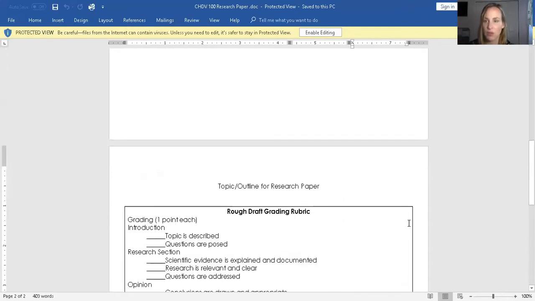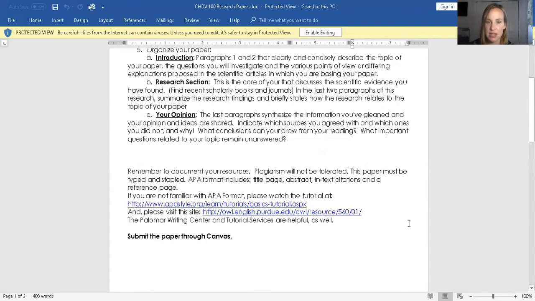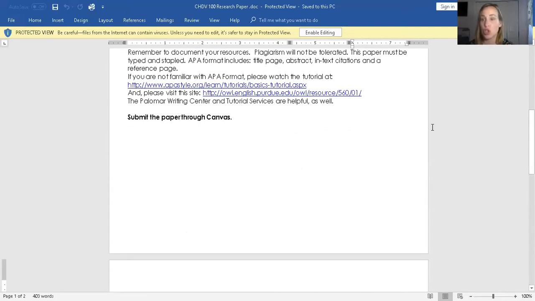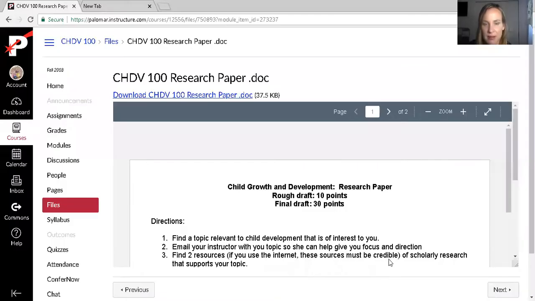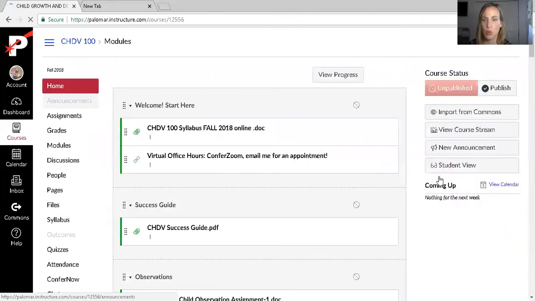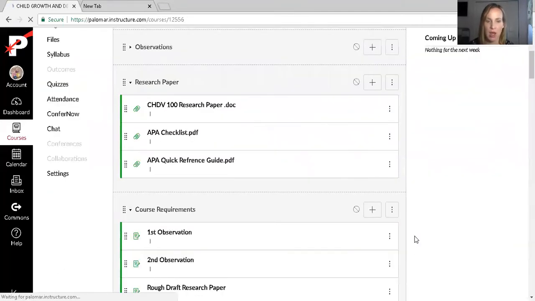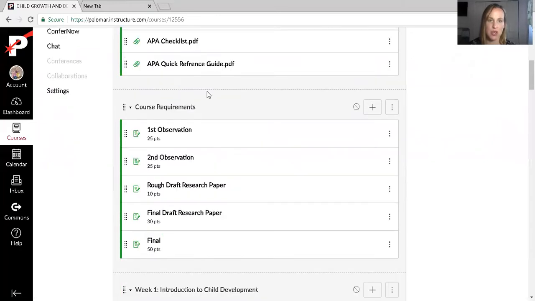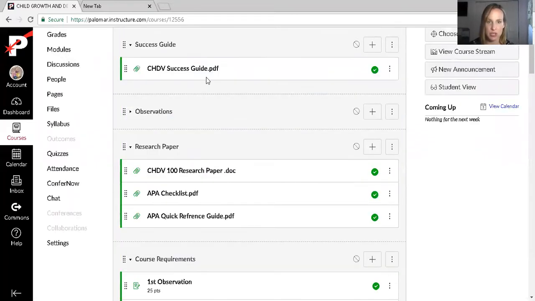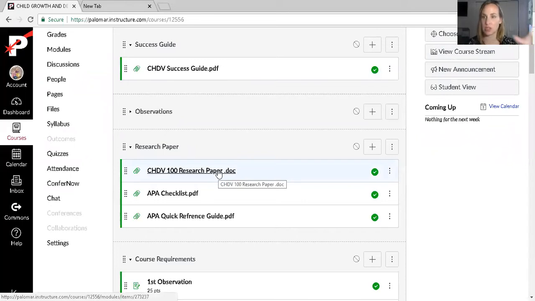So this is all the information. I tried to keep it clear and concise. And now what I'd like to do is show you APA as well. So we are going to go back to Canvas. Okay, so we're back on Canvas, and we are back at the research paper. What I just went over with you is this research paper document. That is the grading rubric, and that is the outline that I am expecting to see.